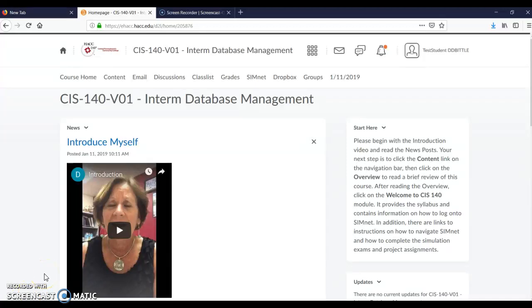Hello everyone. Today I want to show you how to do the projects in SIMnet within the D2L Brightspace course content. So this works for any of my classes. This is my intermediate Access database class, and all my assignments and exams are under content. So I'm going to go ahead and click the content tab.